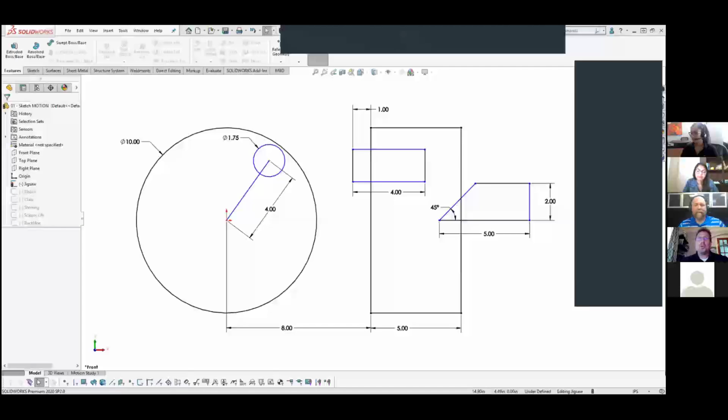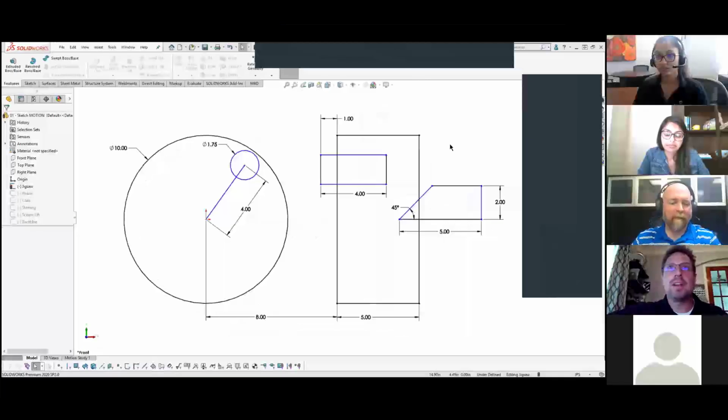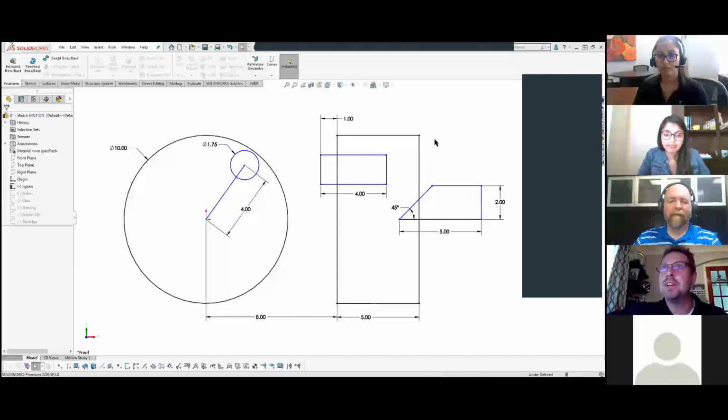All right, let me go find my SolidWorks real quick. There we go. So, some of my quick tips. First is doing some motion with 2D stuff. Can everybody hear me okay? Yep, you're great. Let me move this little guy out of the way.